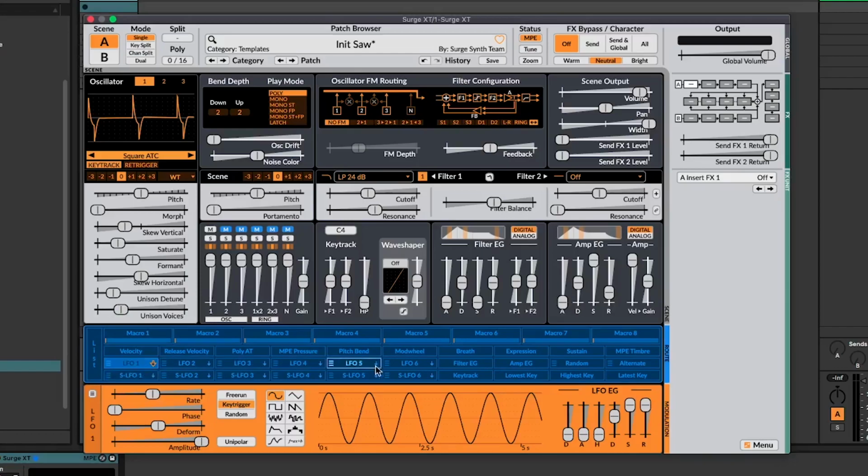So you've got actually 12 separate LFOs in here, LFO and SLFO from 1 to 6, which functionally do the same thing, but they can just be routed in slightly different ways. And despite Surge looking very complicated, and it is very complicated, it actually makes it very simple to route stuff around.